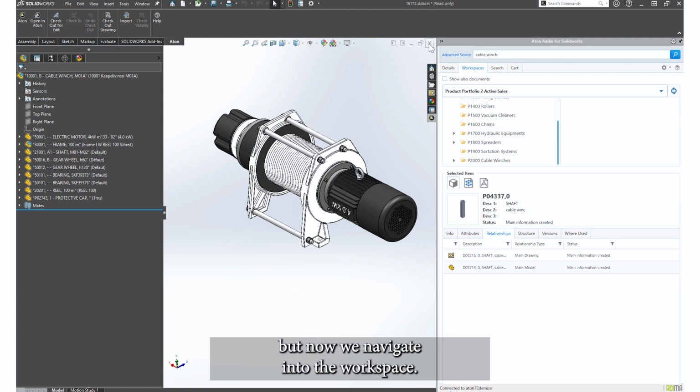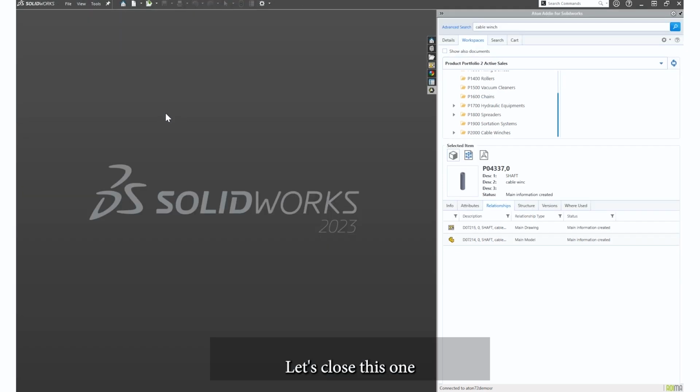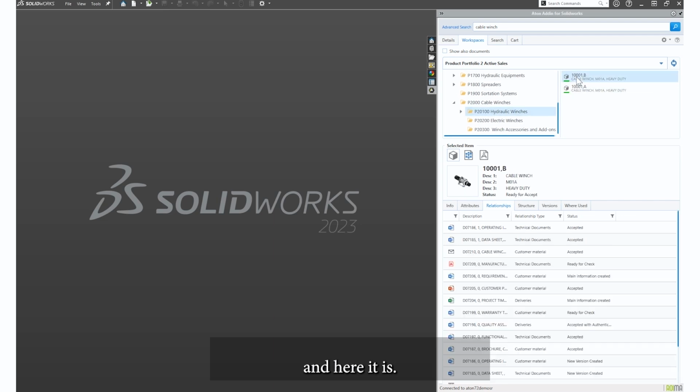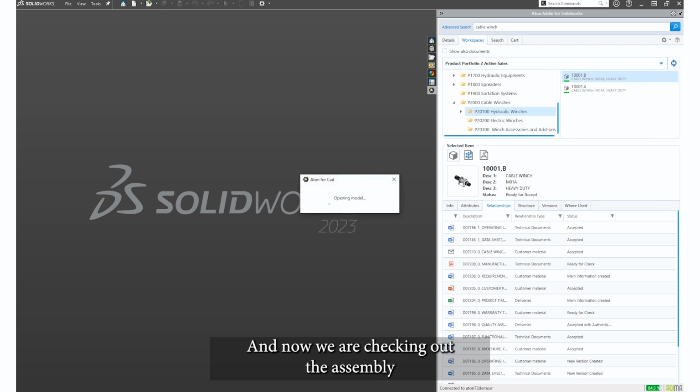Let's find the same cable winch that we searched for earlier, but now we navigate into the workspace. Let's close this one and try to find here cable winches, hydraulic winches, and here it is. Selecting Edit. And now we are checking out the assembly before ATON for CAD opens the model for editing. It checks the structure and it will display a notification if necessary.